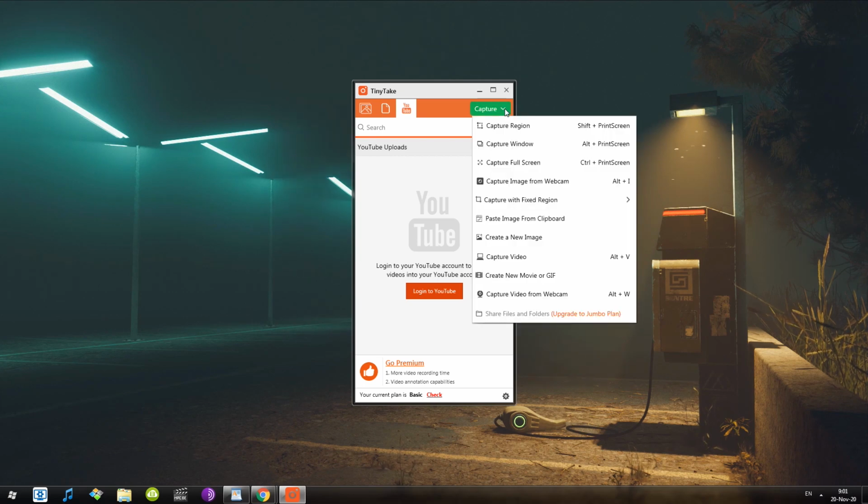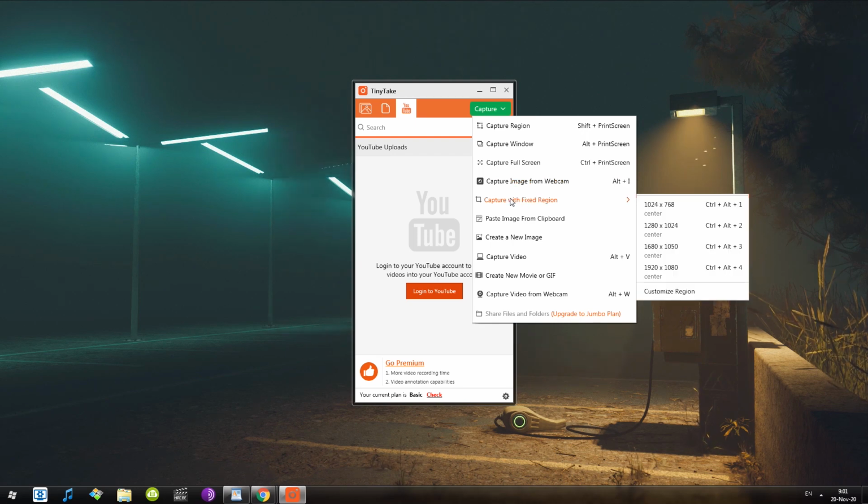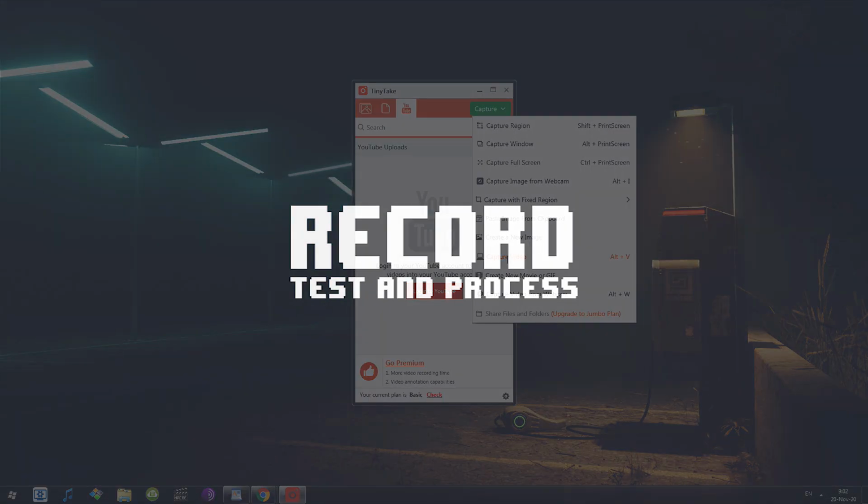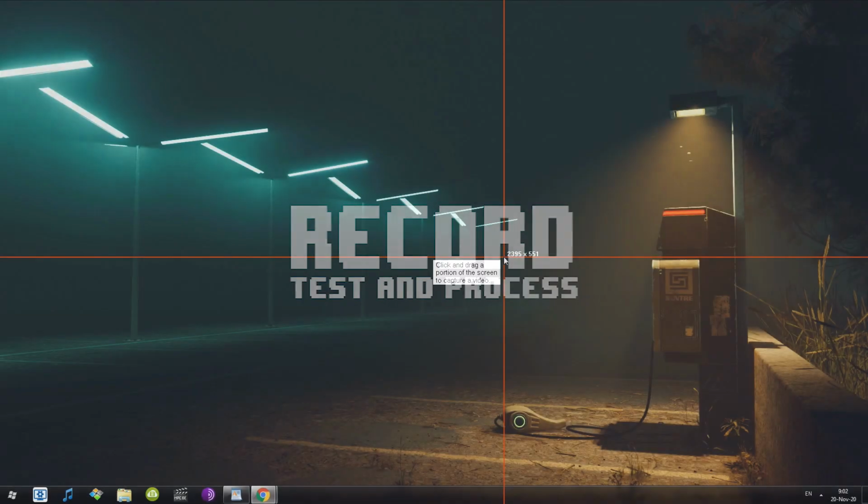If you just hover over it, it gives you a drop down with a bunch of options. So we have capture region, window, full screen, capture image from webcam. Now, capture is actually just taking a screenshot. We also have capture with fixed region. We have paste image from clipboard, create a new image, and now we actually have capture video. We can also create a new movie or GIF and capture video from webcam. All I'm interested in is capturing the video, which is this one, Alt-V shortcut. So I'm actually going to click on it and let's see what happens.